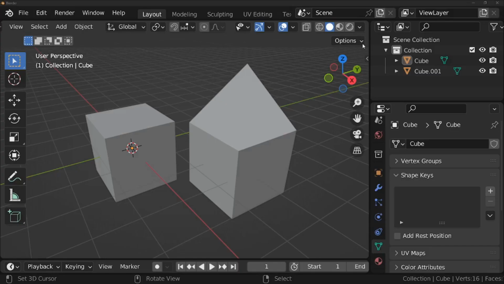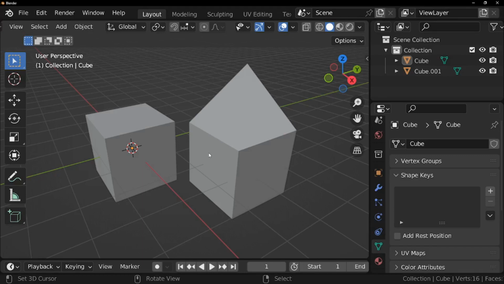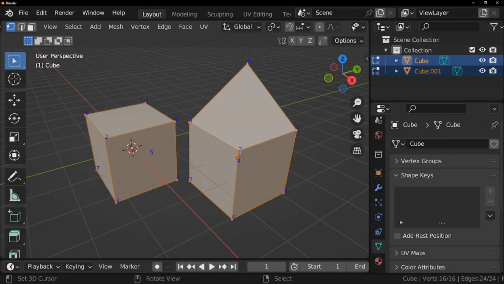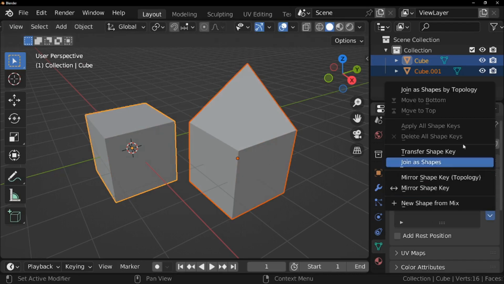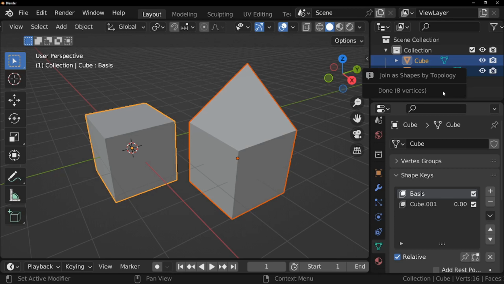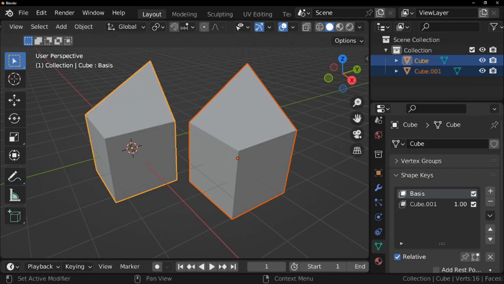But in order to start it off, we need the user to manually select 3 corresponding vertices on each mesh. So on our source mesh, which we selected first, we select 3 connected vertices of a single face. Then on our target mesh we select the corresponding 3 vertices, in the same order as we did on the source mesh. Now we can go to our Shape Key Specials menu and select Join as Shapes by Topology. And we find that the new shape key works as it should.